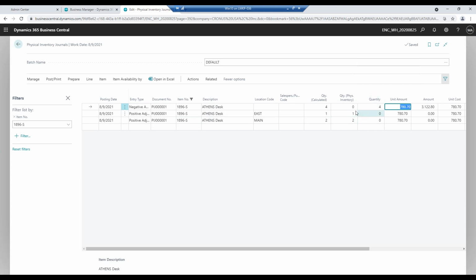So for a quantity of 4, essentially it's the difference. Your quantity is the difference between what the system generates and what the physical inventory is recorded as. Let's say we have more in the east location. This would be a positive adjustment of 2. And then for this, we counted the accurate inventory in the main location, so it would post essentially a positive adjustment of 0, but it wouldn't record anything on the quantity adjustment for the unit amount. So that's the way you can calculate inventory. Essentially, that's the calculate inventory process there.